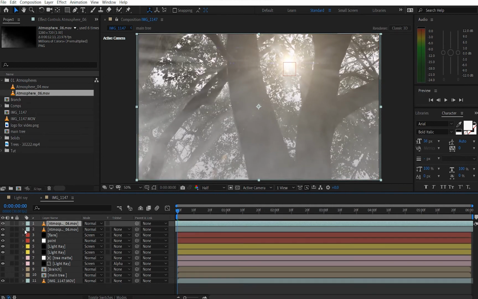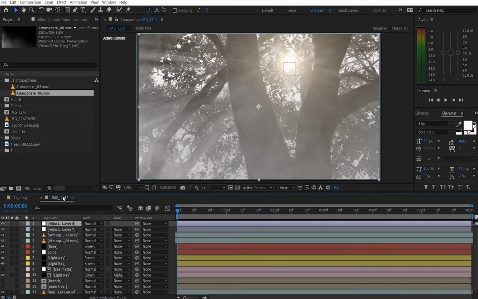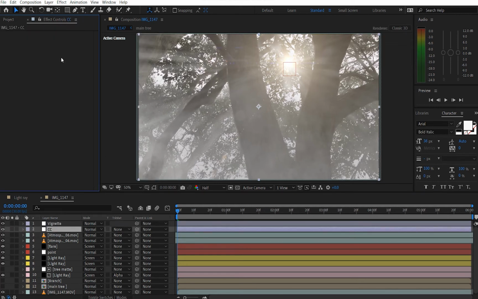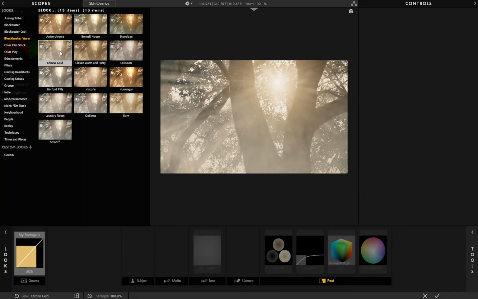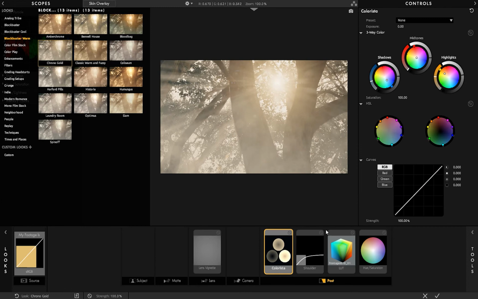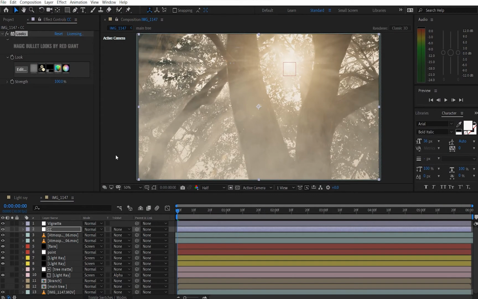Okay, cool. So let's add in some color correction. So Control-Alt-Y for adjustment layer. And we'll name this as CC. Name this as Vignette. Okay. Let's go ahead and add Magic Bullet Looks. And go into the edit. And the preset that I used was Chrono Gold after browsing through so many of these. So we just hit the tick, and there we go.